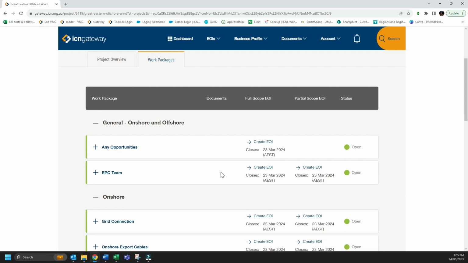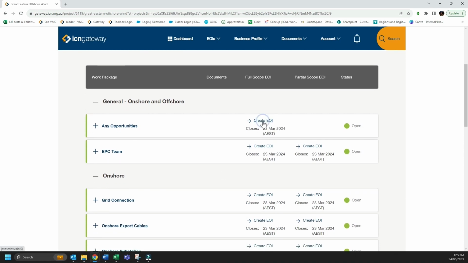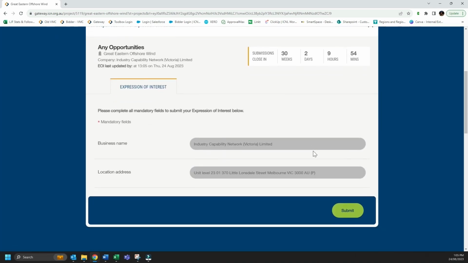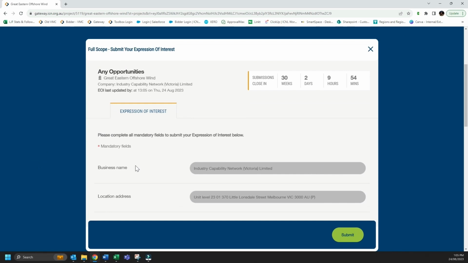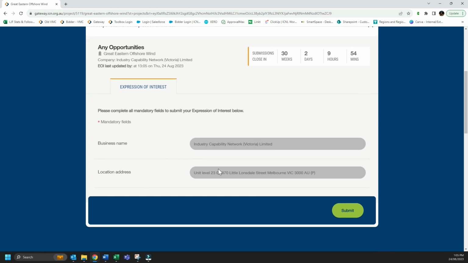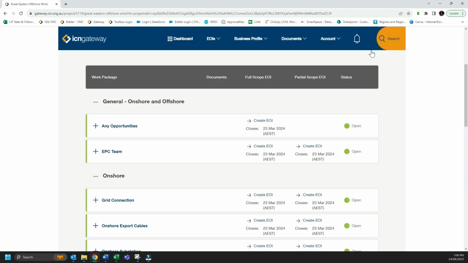So once you find your work packages, you will click the Create EOI button. Now this will pull data directly from your company profile. So that's why it's really important you complete your profile first, then you come to submit EOIs. General EOIs will look like this. There's no other questions required. You'll just click Create EOI and then you'll hit the Submit button. And as I said, that will pull the data direct from your company profile.